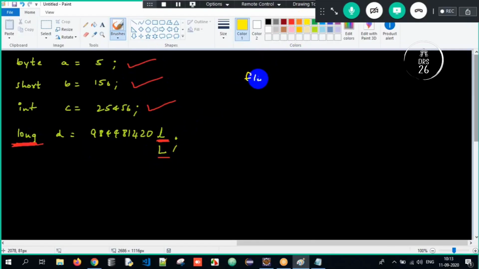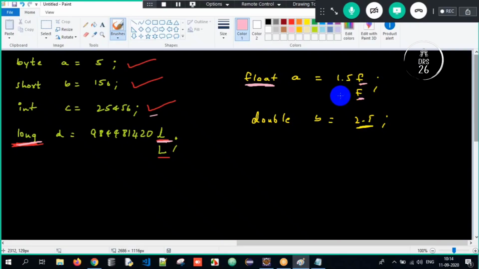Similarly for float: float a equals 1.5. Again, write it with a lowercase f or uppercase F here. Double, we had to write d at the end, 2.5, but we have removed this, so it is valid. So in simple terms, if you are making use of float or long, write L or F respectively. That's it. Remaining things you can ignore. Got the clarity here? This is all about typecasting over here. Simple. We are done with primitive completely.